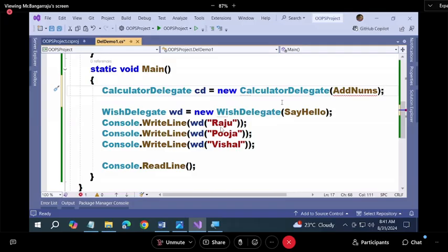What is that? Why are you going with parameters now? We got an error when we bound it. The method parameters and delegate parameters are matching. Add number is a non-static method.